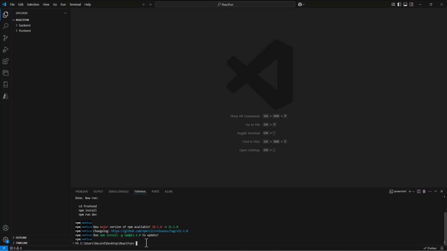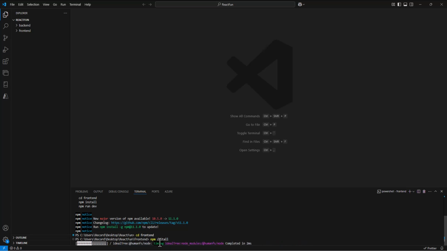And so I will, first of all, cd from our React Fun folder into the front end folder. So that's changing directories into front end. Enter, and I can see that I'm in that front end folder now. npm install, which will make sure all the necessary packages are installed. And that'll take just a minute.